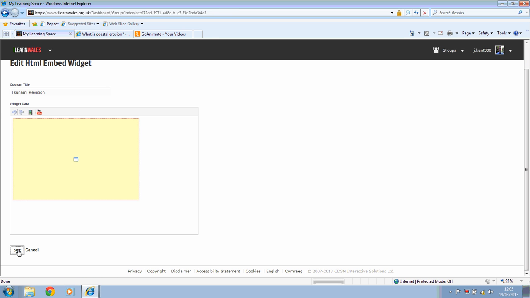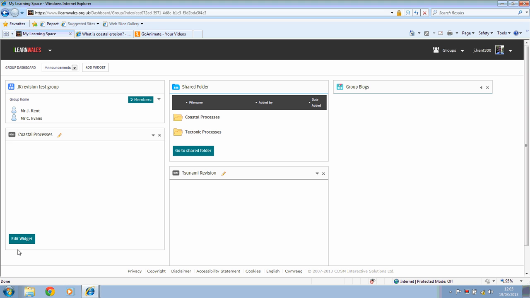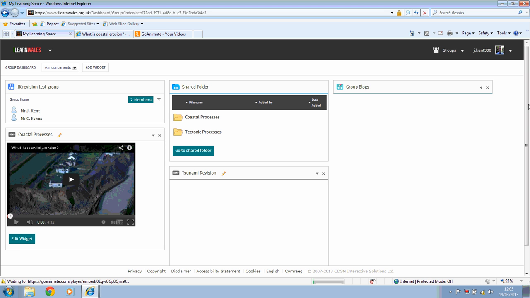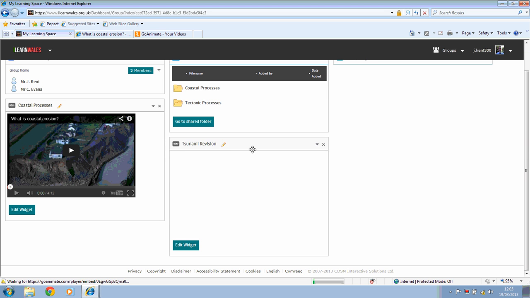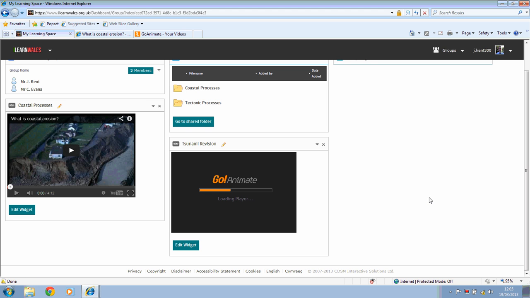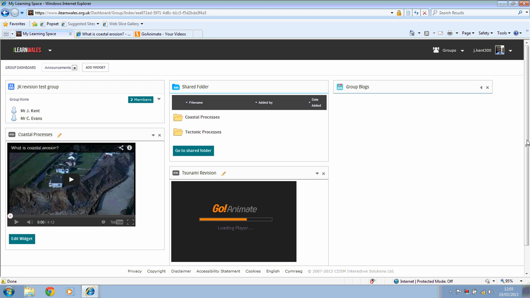When I save that now back into my group dashboard, you should notice what comes up in the revision box when it's uploaded. There it is, there's my GoAnimate animation that can now be watched in that box as well. So as you can see, I'm starting to collect together a series of revision materials that might be useful for my students.